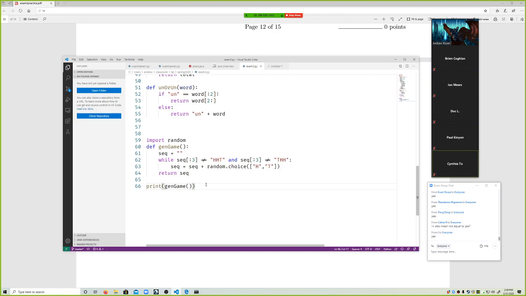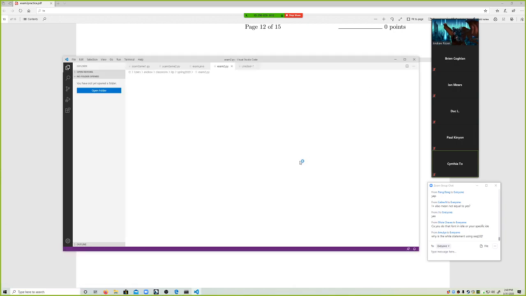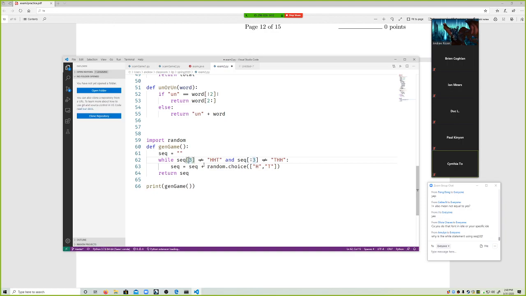This first part would probably be worth 5 points, which is simply generating a game. Why is the while statement using that? I'm checking the last three. Oh right, that's not going to work. Yeah, that's a mistake on my part. It should be the last three characters. Excellent question. So while the last three characters are not this.